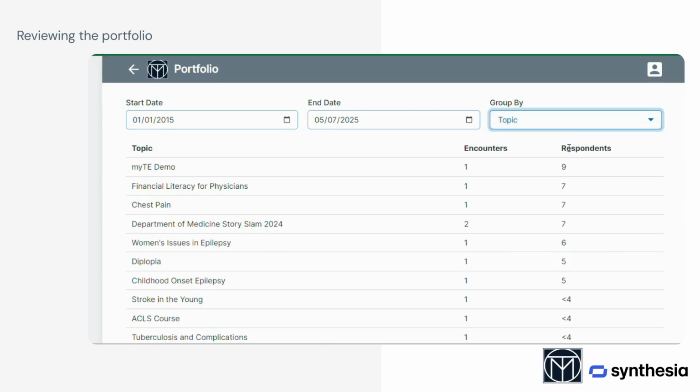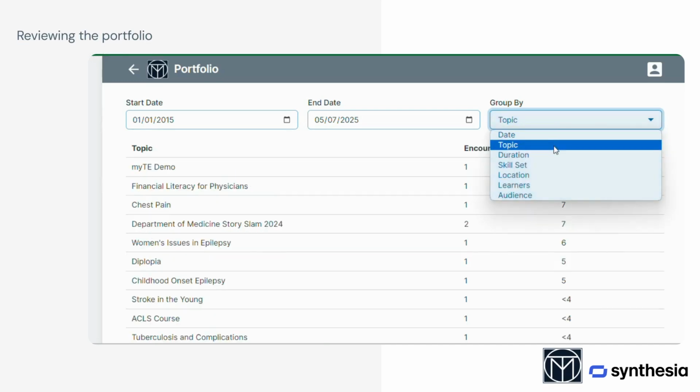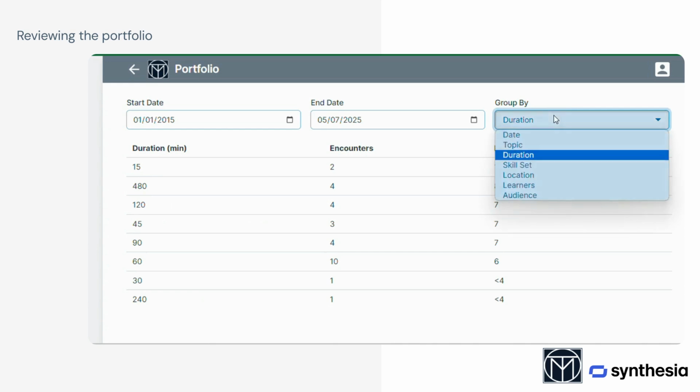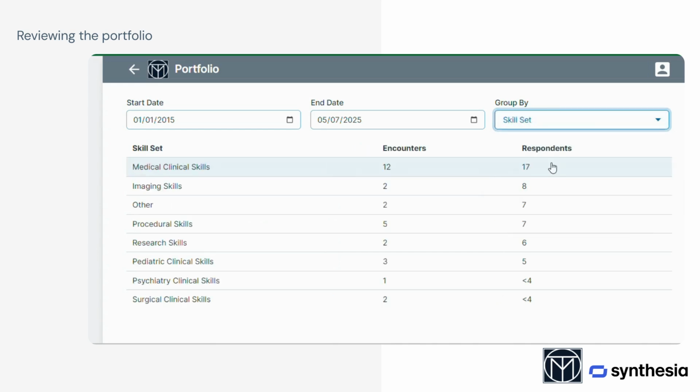Portfolio also allows you to filter and group. You can select the start and end date on the top. You can also group evaluations by topic, duration, skill set, location, learners, and audience.